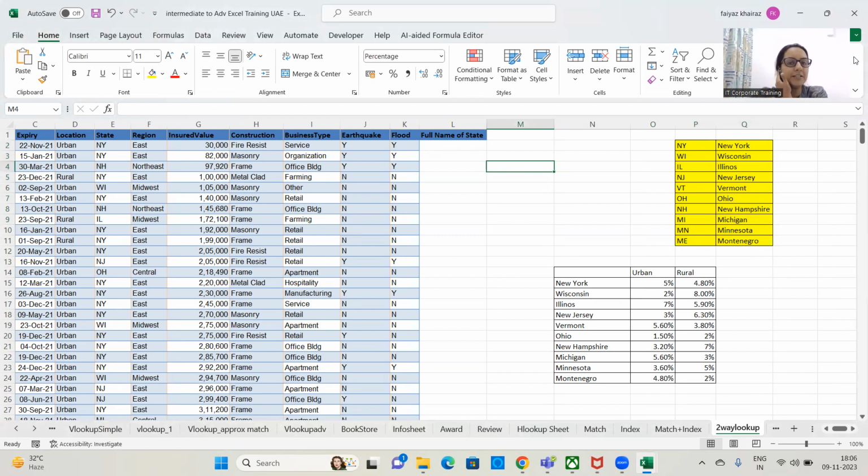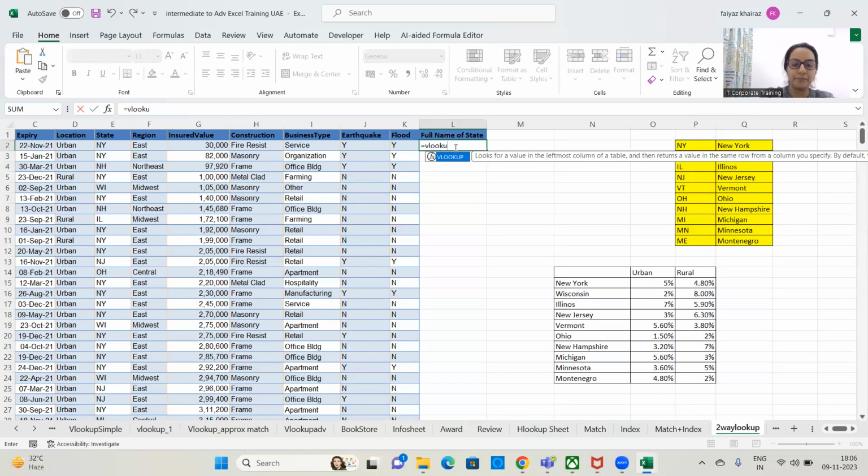Okay. So the first step is we are going to get the full name of the state. So is equal to VLOOKUP, open bracket, lookup value state name, comma, table array stands for data or database.